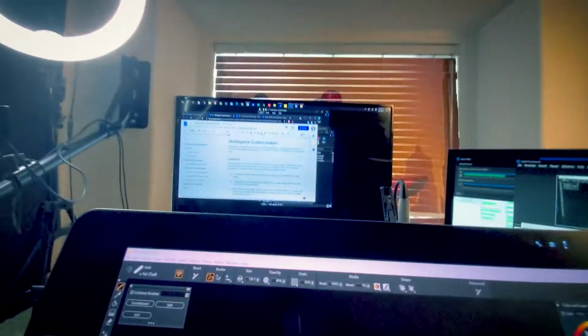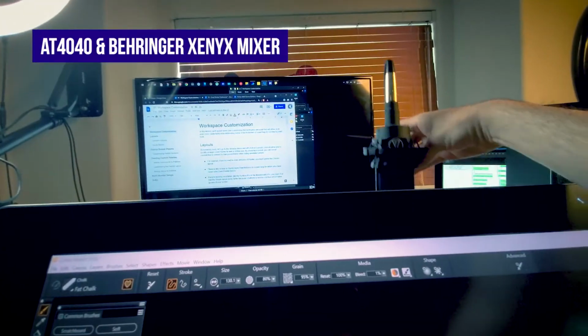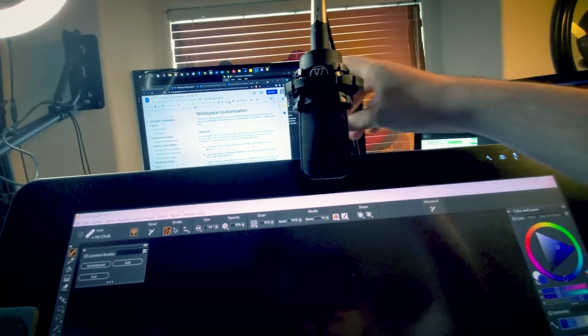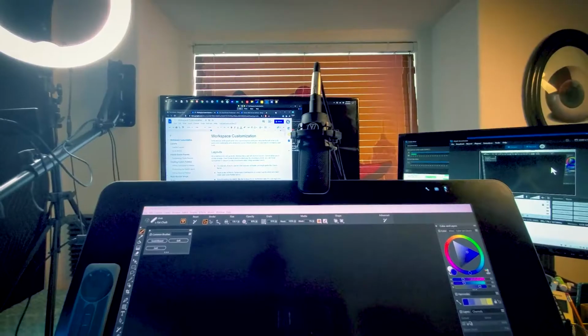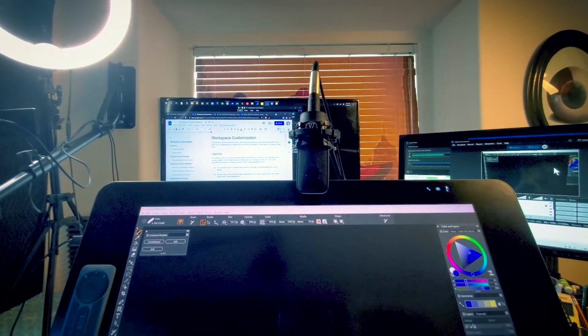I'll also need my microphone. That's on a stand. I just bring that up like that. Then when I'm ready to record, I just hit the record button. And with that, I'm ready to rock and roll.